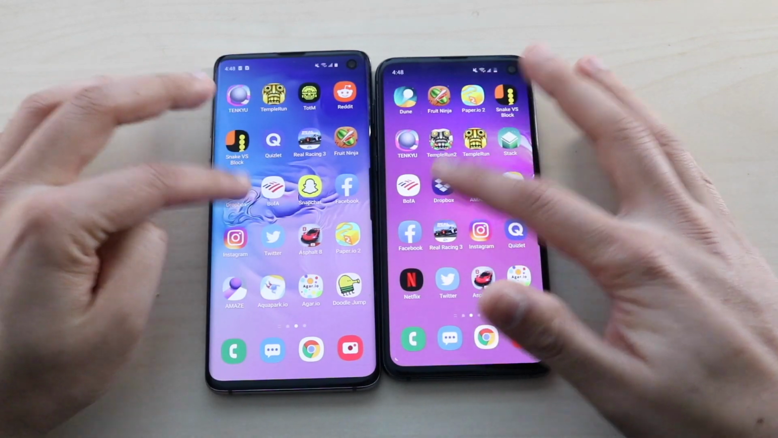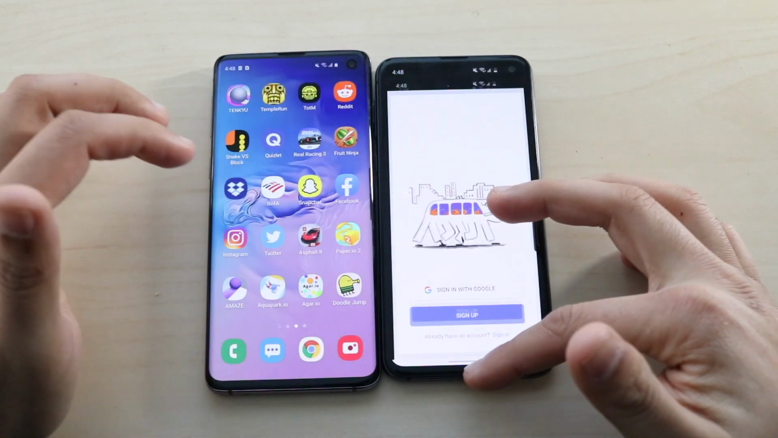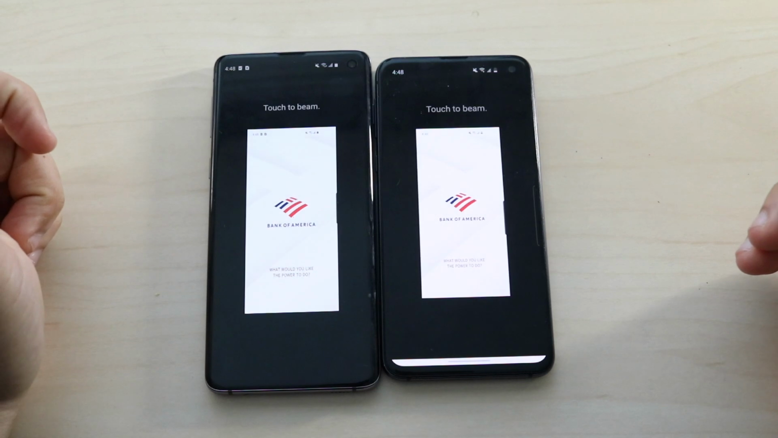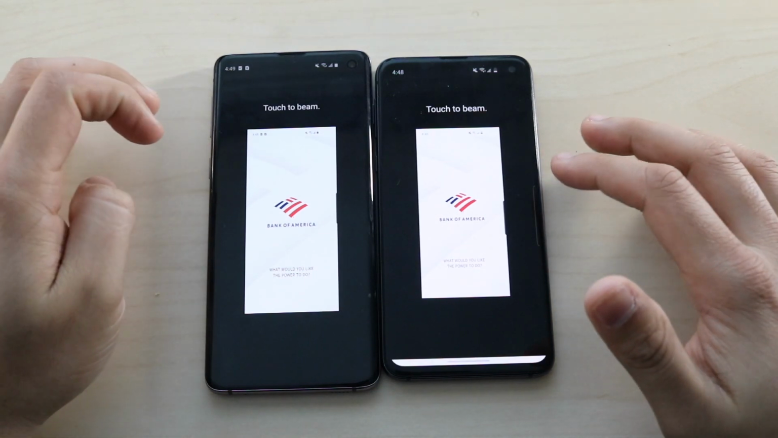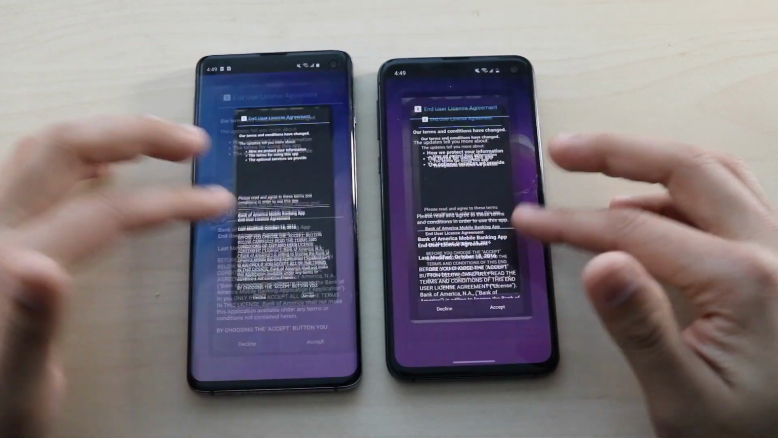Let's do Dropbox, 3, 2, 1. Maybe the S10e was a little bit ahead, very close for both of these. Bofa, 3, 2, 1. I don't know what the heck is going on for both these devices. Oh, probably because they're touching, that's why. Okay, that one was really weird.